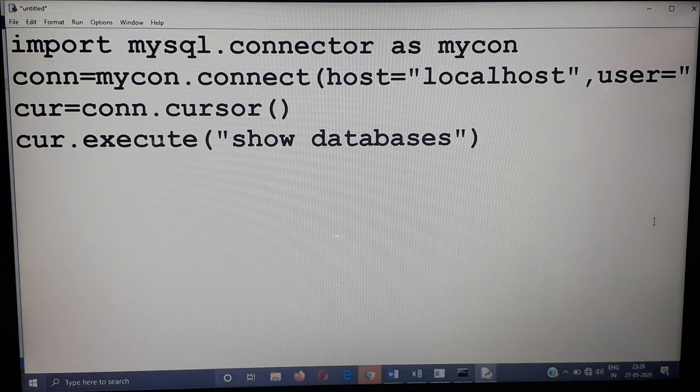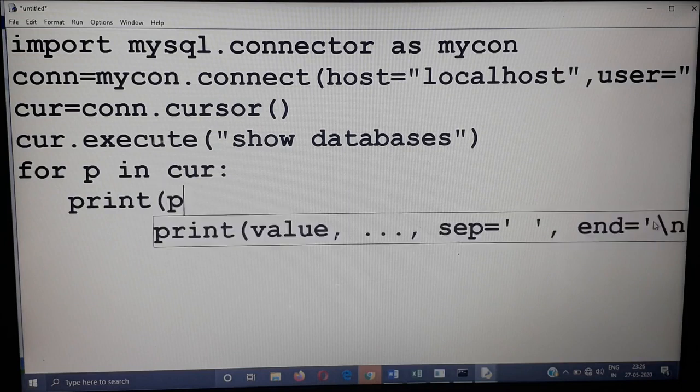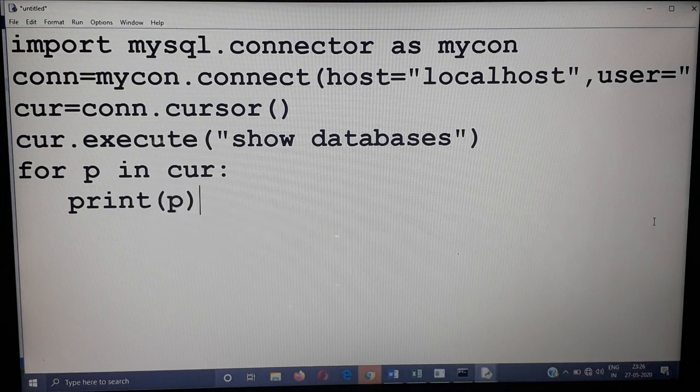So what is the use of show databases? It just displays all the databases present in MySQL. Now, after executing this statement, all the databases present in MySQL will be present inside the cursor object CUR. And the next step, for P in CUR, so one by one you are extracting, print P. From the cursor object you are extracting the first database and displaying it. The same procedure will be repeated.